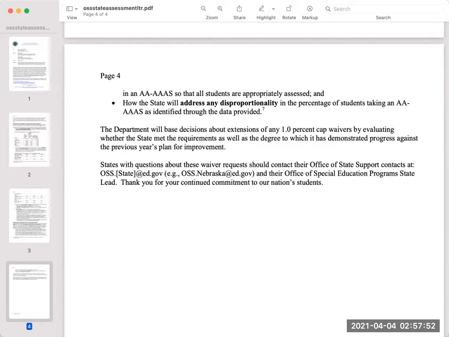7. The department will base decisions about extensions of any 1.0% cap waivers by evaluating whether the state met the requirements as well as the degree to which it has demonstrated progress against the previous year's plan for improvement. States with questions about these waiver requests should contact their Office of State Support contacts at OSS.state@ed.gov, e.g., oss.nebraska@ed.gov, and their Office of Special Education Programs State Lead. Thank you for your continued commitment to our nation's students.